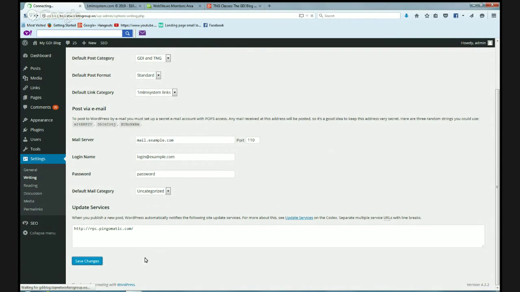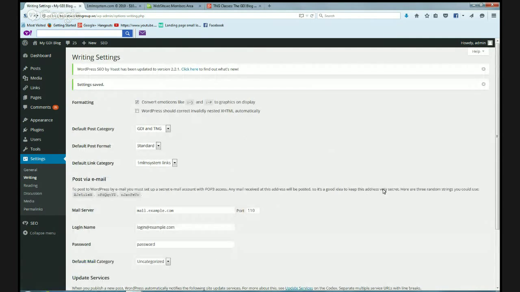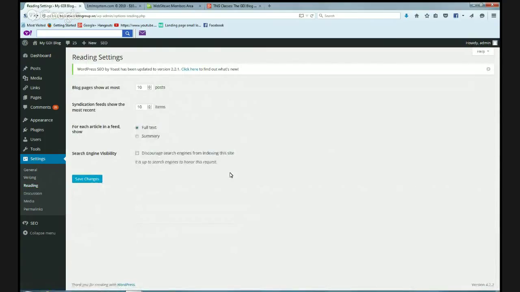Let's go ahead and save these changes, and hopefully that one won't take forever. Yeah, that was pretty fast. Let's go to reading. Now, this is also an option. If I were to select summary rather than the whole text on the front page, it would be shortened down. You can control how many posts show up. You can also discourage search engines from indexing your site. I do not recommend this. This is bad if you're trying to get rankings, if you want SEO to come to you, or if you want traffic to come to you.